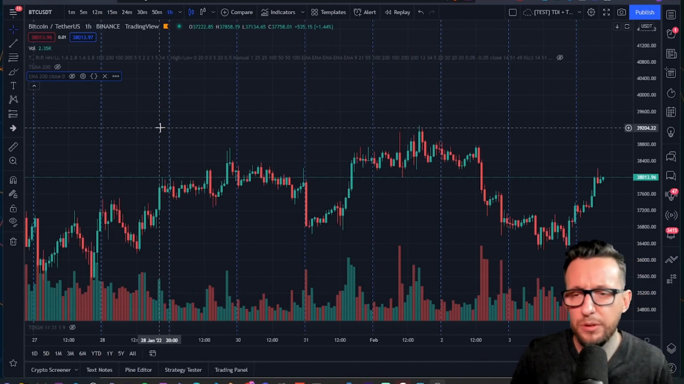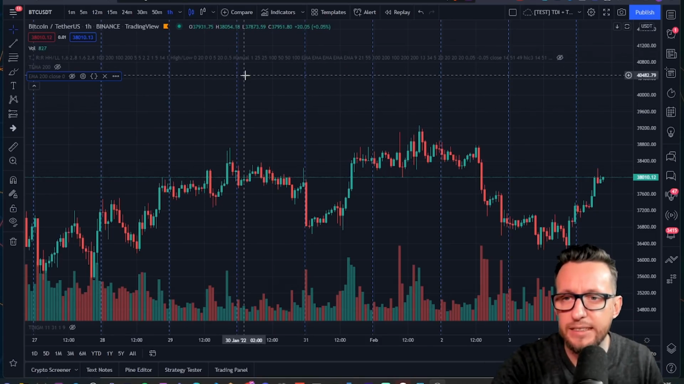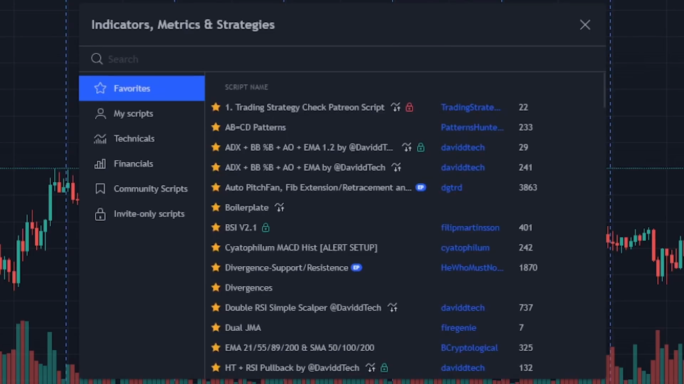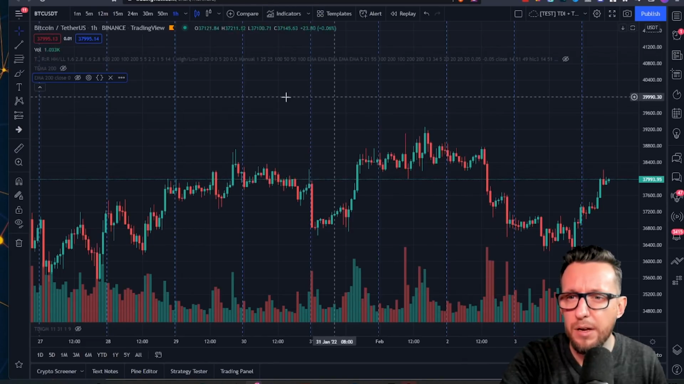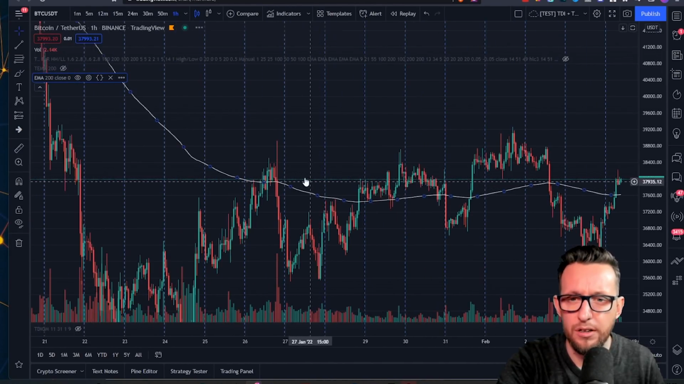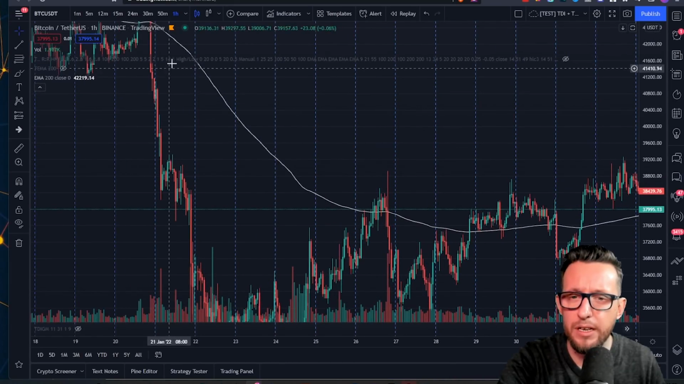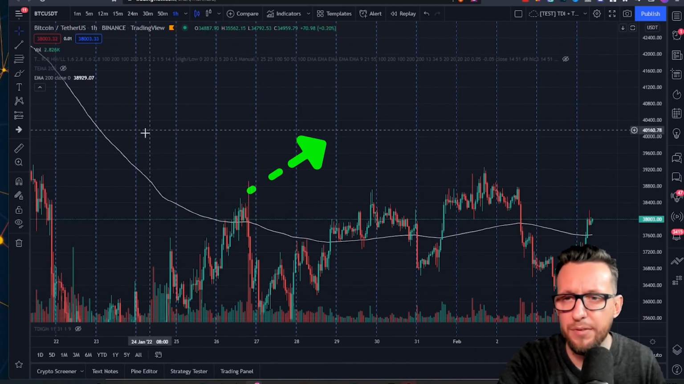The first thing I'm going to do is start adding these indicators. The first one I'm going to be adding is the standard EMA, which we use quite often to find a trend or direction. So we click indicators up here and search for EMA, and then we add the moving average exponential. That one will end up like this. It's going to be a white line, which is going to give us our trend direction. So obviously we're going to be taking shorts when we're below the EMA and longs when we're above the EMA.